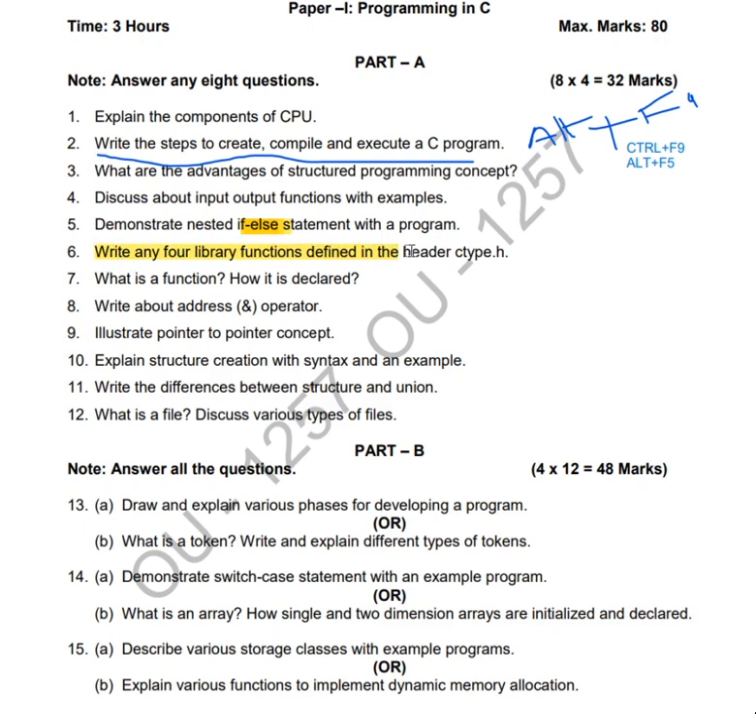Write about library functions and define the header ctype.h. What is ctype.h? Ctype.h is nothing but the character type functions. It is a character header file. This header file defines the characters. String.h has string functions. Math.h has math functions. Dos.h has DOS and date and time functions. So what are the ctype.h functions? Is it a character or not? Is it alphanumeric or not? Is it a space or not? We have to check it. Those functions you have to write in ctype.h.